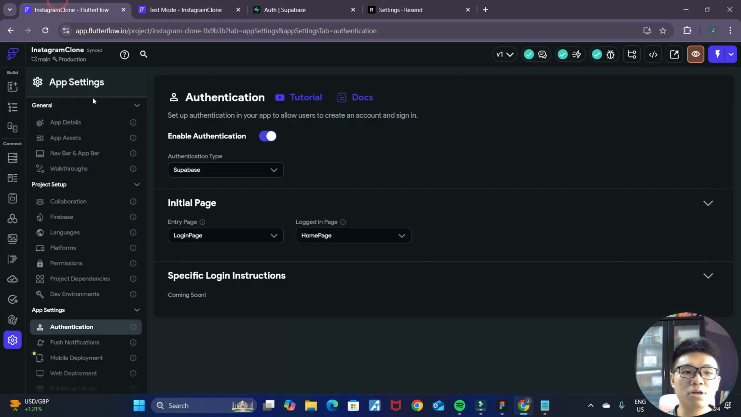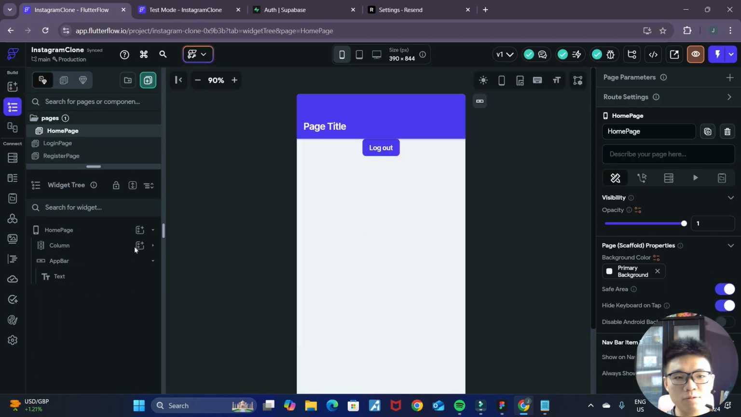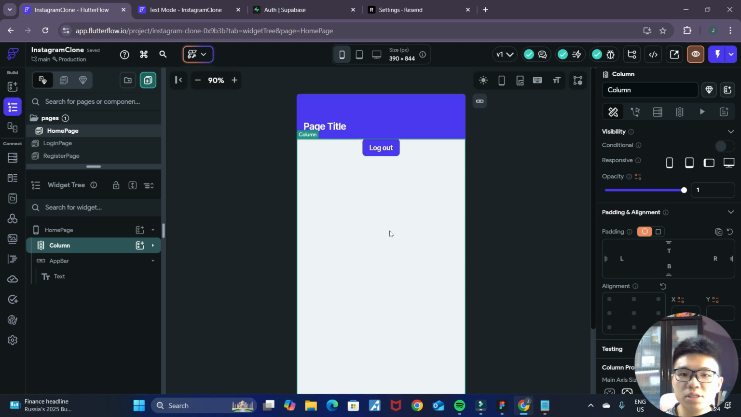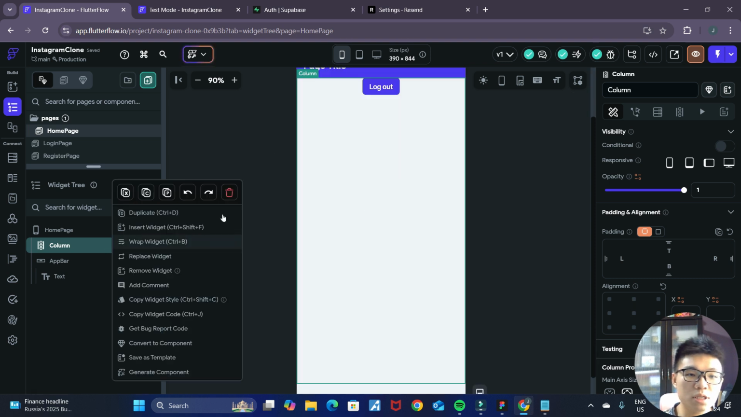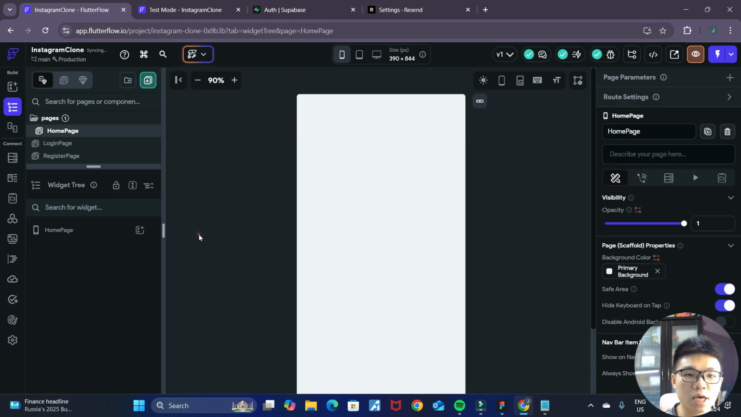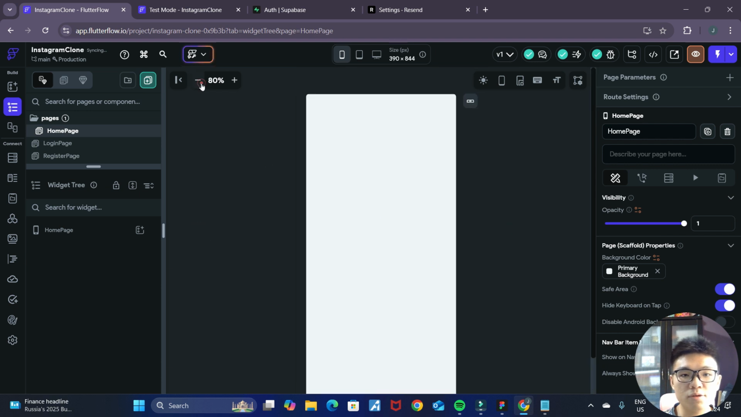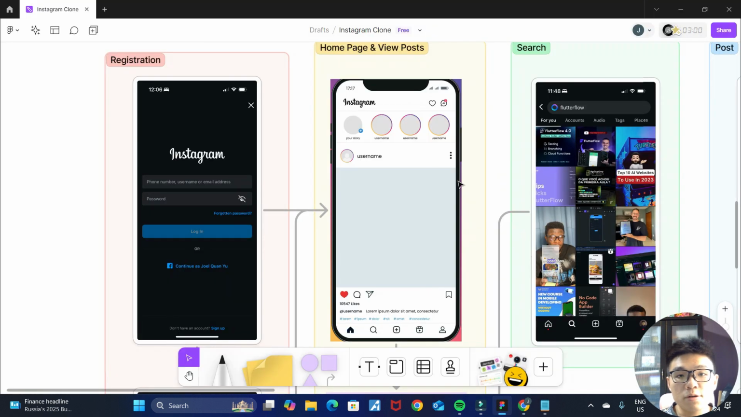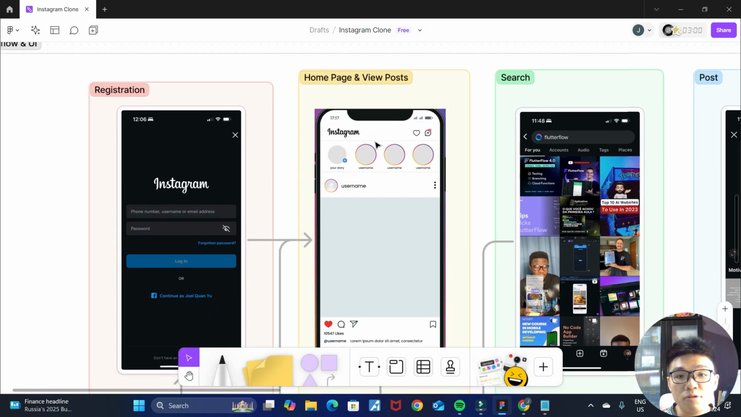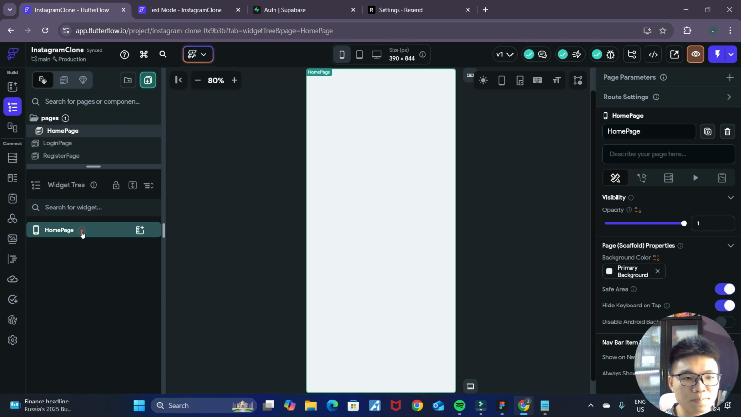So let's go into our FlutterFlow project and we'll go to our widget tree, and we'll first start with a blank sheet. So we'll just delete this column and we'll delete this app bar. So now we have a blank app over here, blank screen. So the first thing that we have to do is we have to sort of recreate this top app bar over here with the Instagram logo as well as these two icons. So that should be simple enough.